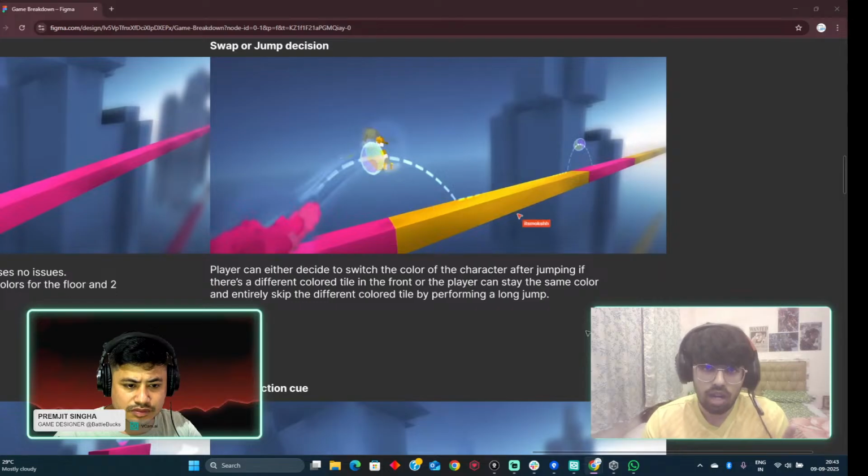Another way to tackle this longer yellow tile is, from this pink tile you have to do a longer jump first, and then at the end of the longer jump you have to do a double jump, so you land on the pink.